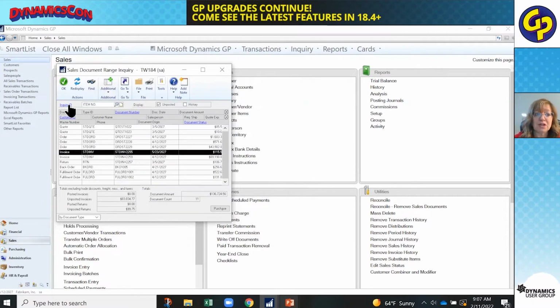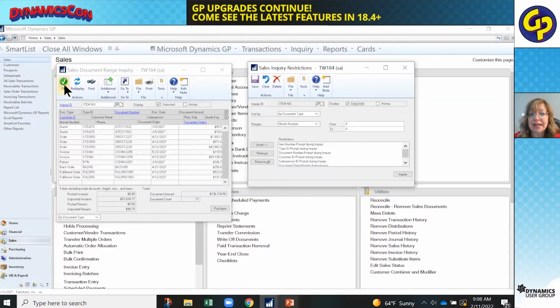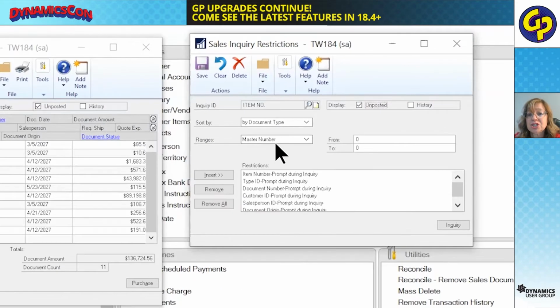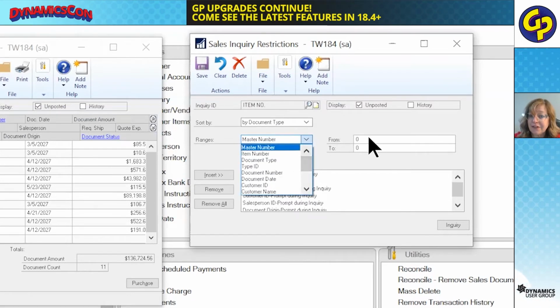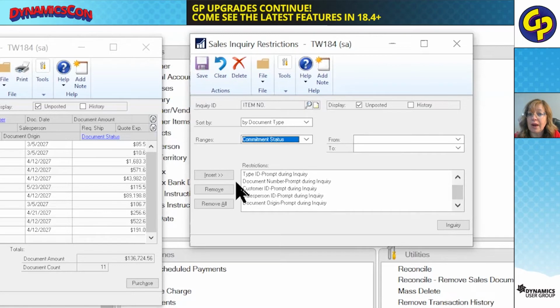But in case you've never used this range, I'm going to zoom down to it. So when I create these item ranges or these query ranges, I can choose any of these ranges, and I can either predefine what I want it to be, or if I just take a range, like let's say I had, I don't know, commitment status, and hit insert. Then it's going to say I need to prompt during my inquiry.